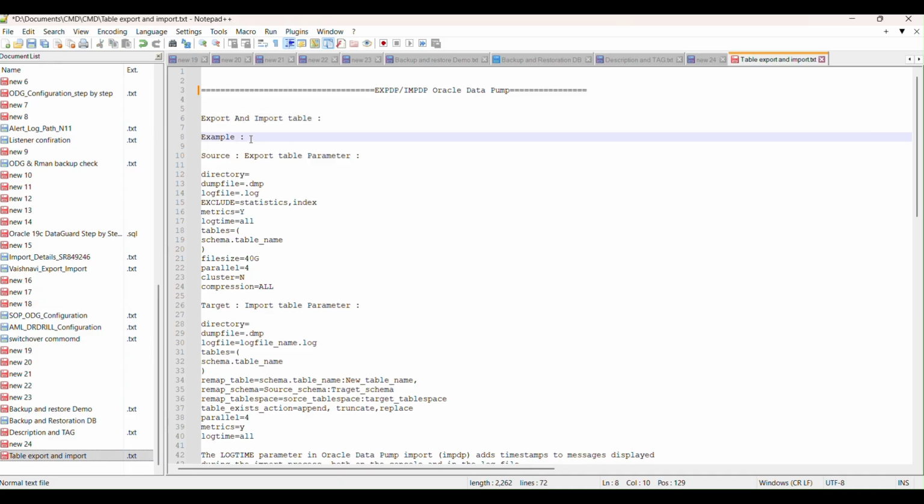First we require two databases: the source database, where we will take the export, and one target database, where we will import the tables. Below you can see we have some parameters, and we will use these parameters for this export and import.